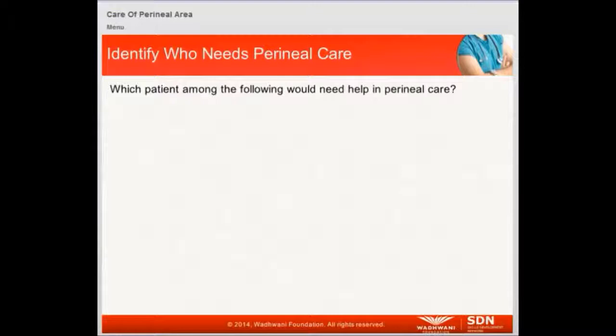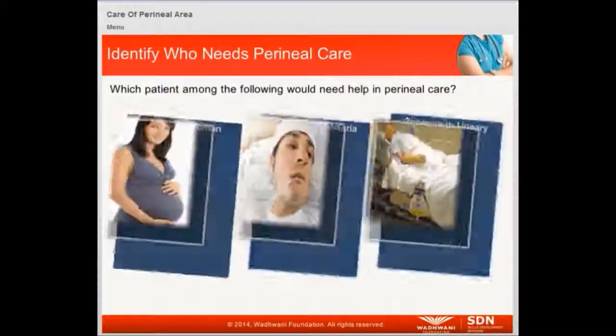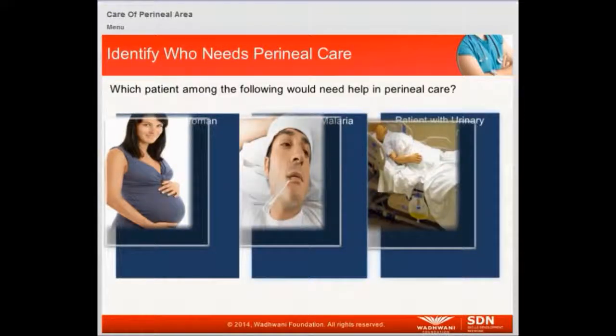Let us now have an activity and find out which patient among the following would need help in perineal care. Select the correct option and click Submit.